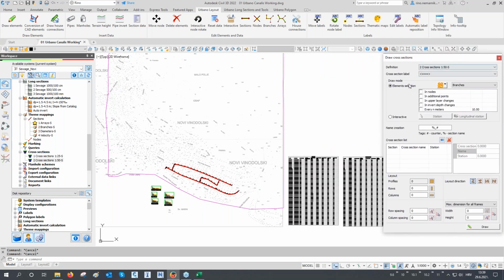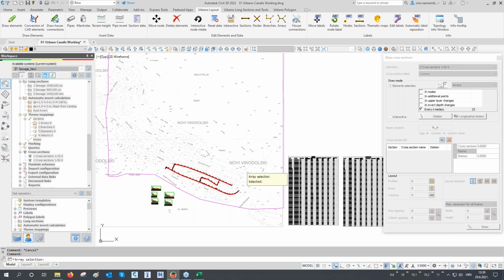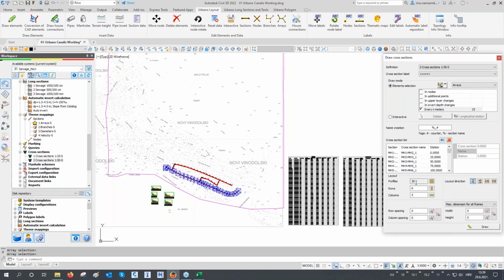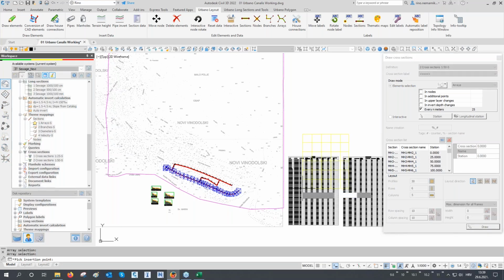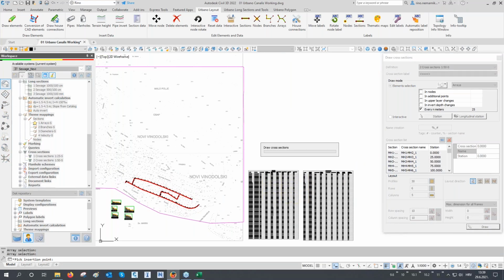You can do it automatically according to branches and arrays in some nodes, or every n meters of the system. I like this option. Let's say I will use every 25 meters of this array here. In total, this is 30 cross sections. I will define row spacing and column spacing to be 10. And now when I click on draw, let's place it here.